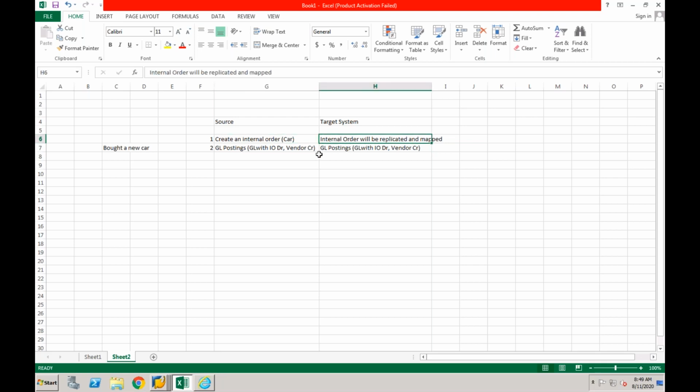Yeah, but then this GL account in the target will have to be a P&L account, not a balance sheet account. No, why does it have to be P&L? Why not balance sheet? What is the problem? How will you post a balance sheet account on an internal order? It's a cost object. How will we post?